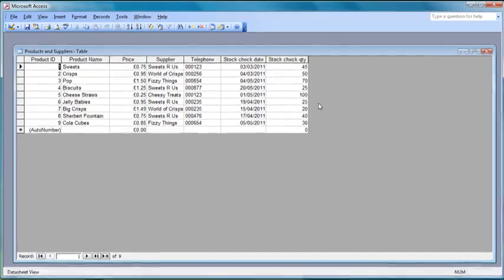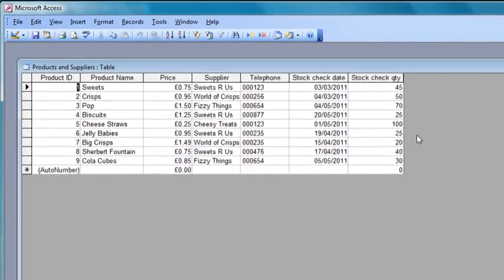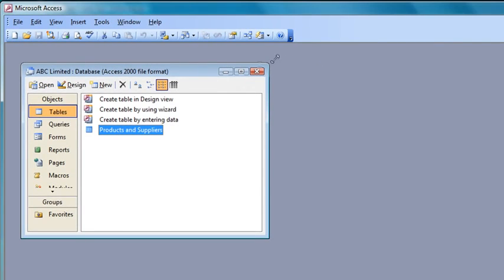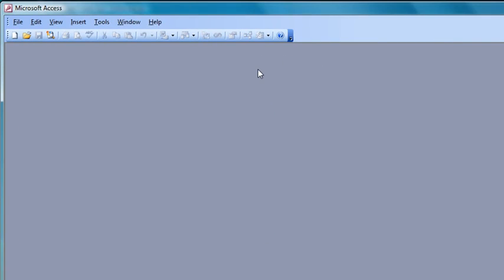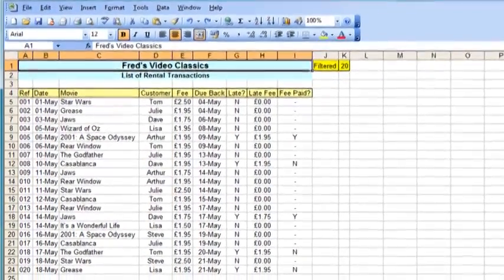In this tutorial we're going to look at planning and creating the data tables for a database. So I'm just going to close this one we looked at in the first video, the overview. So shut that down, and that leaves us with a completely blank Access screen. I'm going to go to Excel now and just show you something that's relevant.